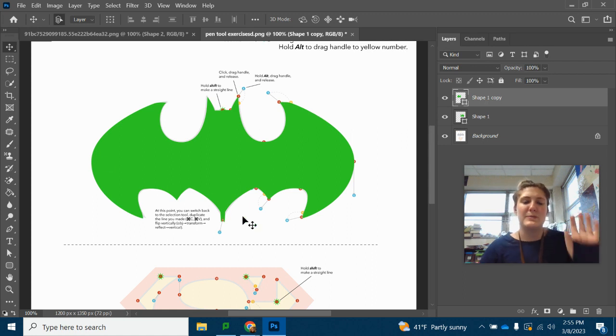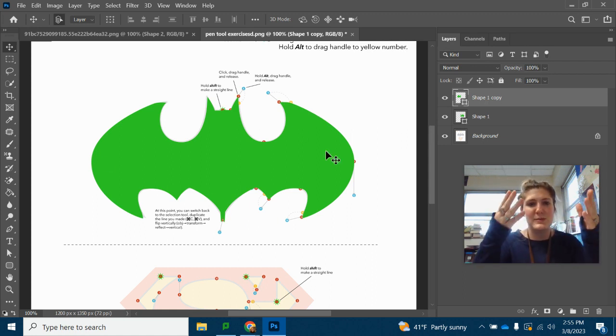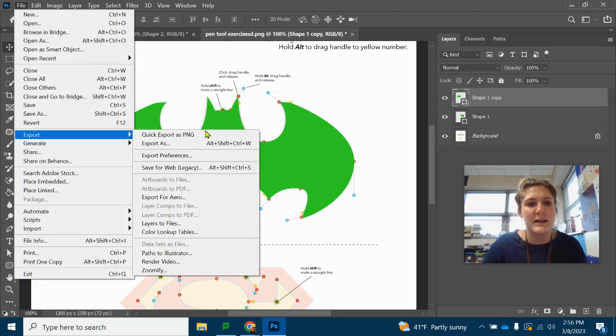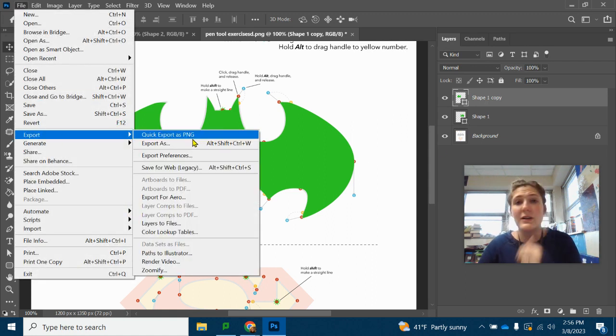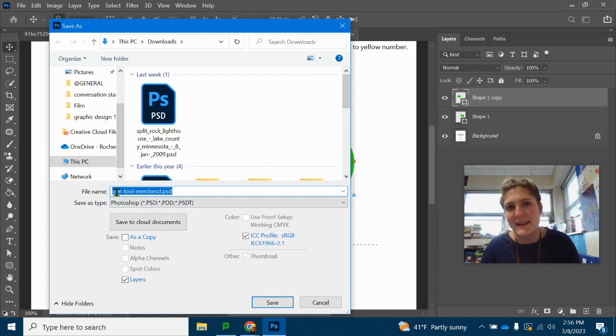So if you complete something like this, like just the Batman, that's all I really need because it shows me that you can make straight lines and curved lines, mostly curved lines in this one, but I can still see that you'd understand, if you understand curved lines, chances are you understand straight lines too. So from here, you'll just say File, Export, and then Quick Export as PNG. You can also turn in the PSD file too. So if you just say File, Save As, and keep it as a PSD file, that's okay too.